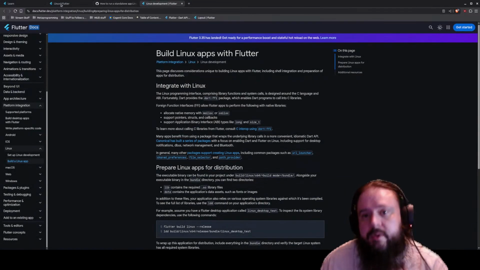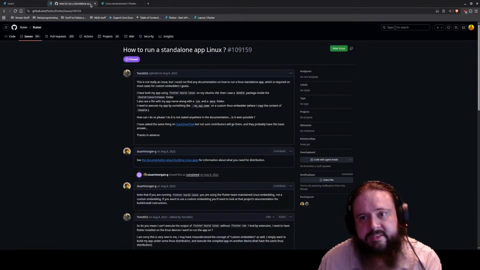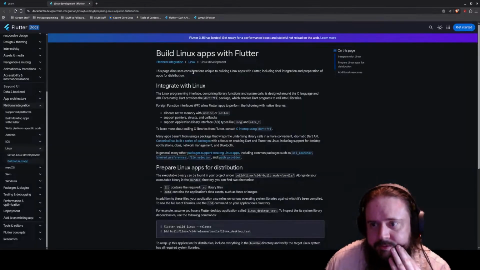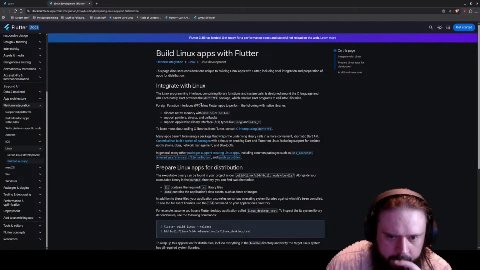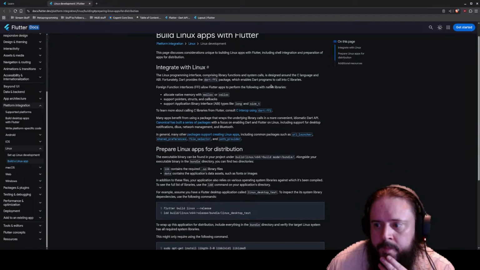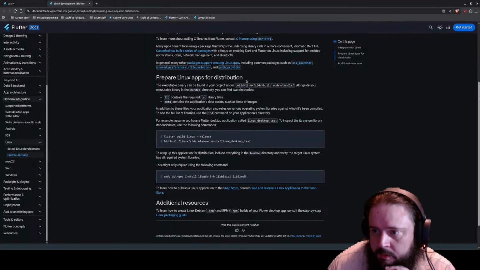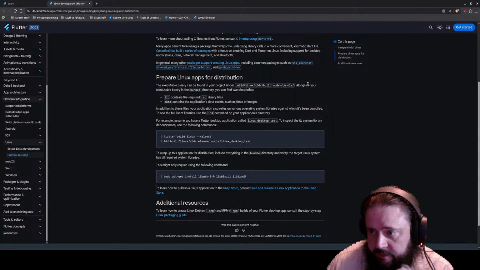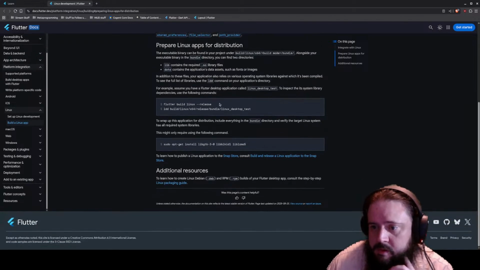Okay, so this is build. Okay, so this is build and release. This is build. Different docs. Annoying. Found our project under build, Linux, x64, build mode, bundle. Okay, lib and data. Okay, so that's easy enough.